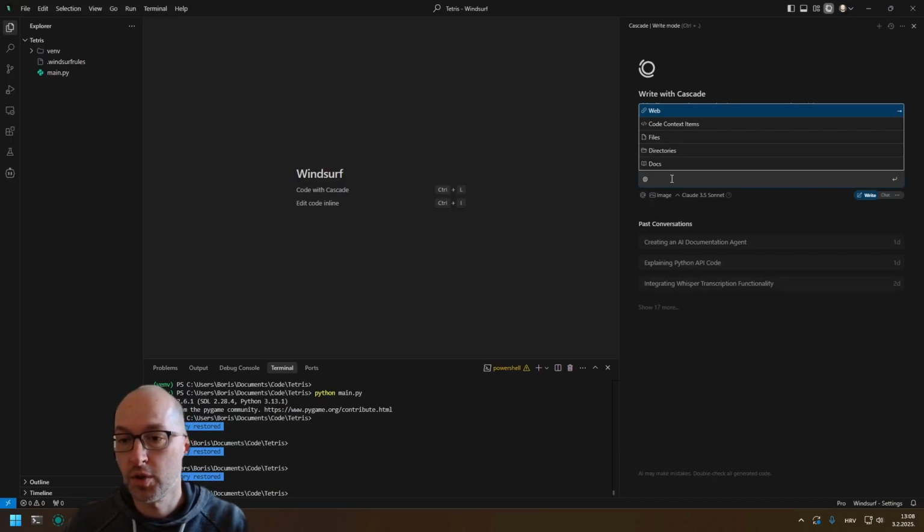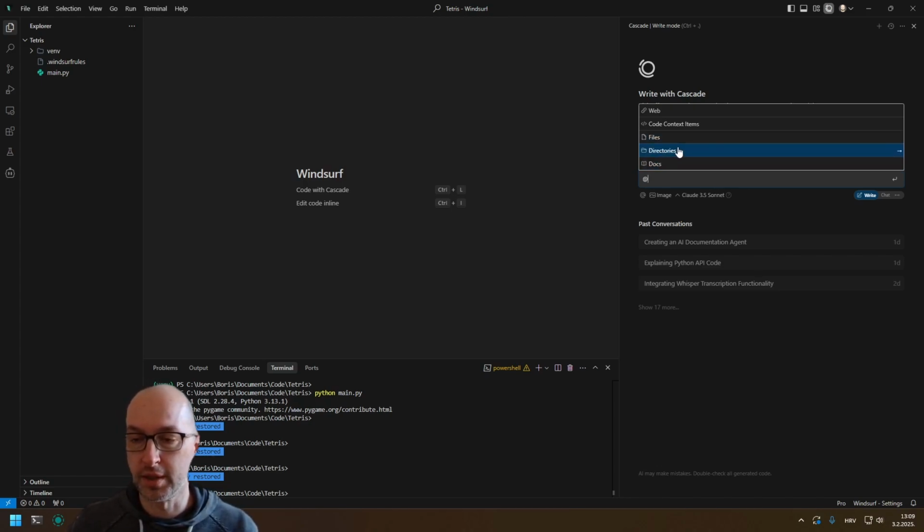Just like Cursor, you have this add command that you can use to add documentation to your context, add web links. That's mostly used for documentation. You can link files or directories. Just don't go overboard with it, because Cascade is actually pretty good at figuring out the context on its own. So you don't really need to link directories or files unless it's really necessary.